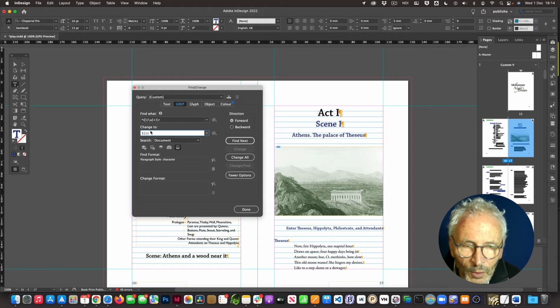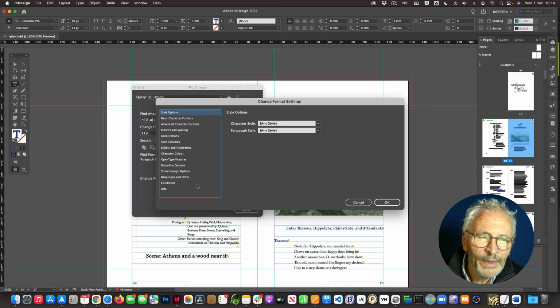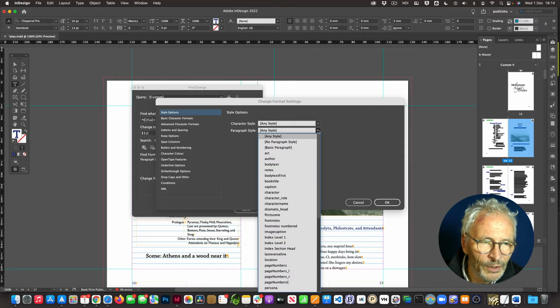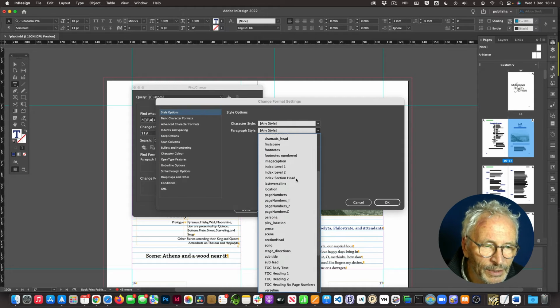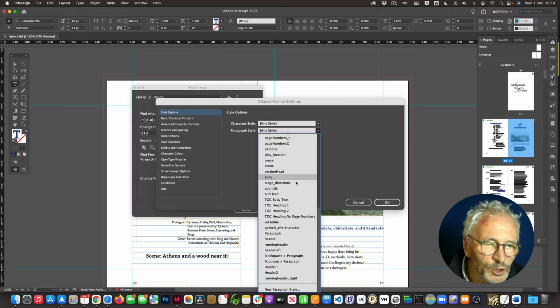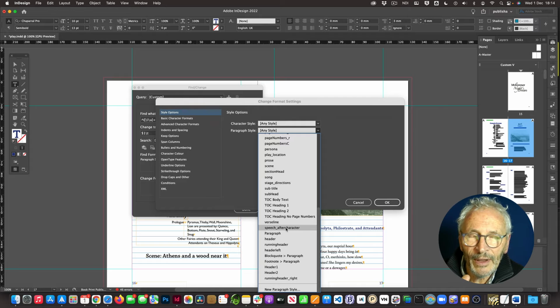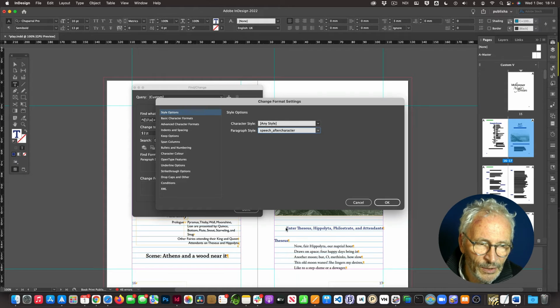However, what we also need to do at the same time is change the format of this. Now I'm going to go to my paragraph styles, and what I've got here is something that I've called speech after character. In terms of the verse, it'll be the first line of verse, but in terms of the prose, it'll also be the first paragraph within the prose. And we're going to have to do some generic changes to these, as you'll see. So I'm going for that.